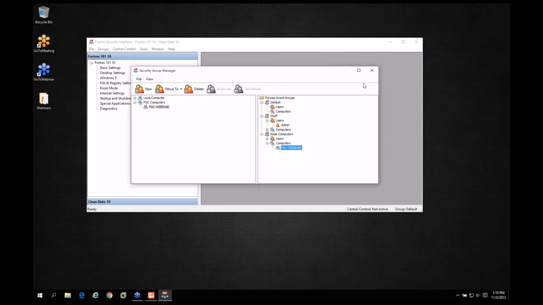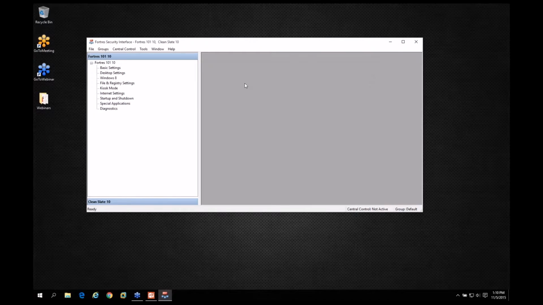So I'm going to go ahead and close the Security Group Manager. Once I do that, the changes that I've made inside of the Group Manager are automatically saved. If I go to the Group menu, I can switch between my kiosk computers group and my staff group, and that's how I would edit the settings for that group. So I'm going to go ahead and just select the default group, and we'll take a look at some of the actual Fortress 101 settings.